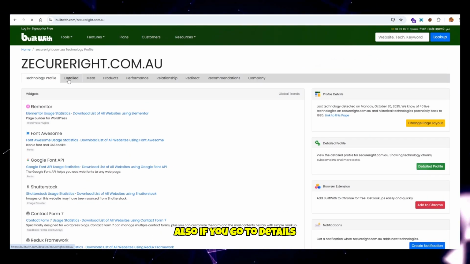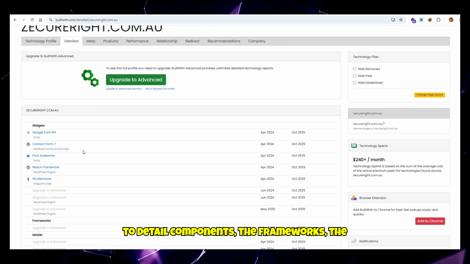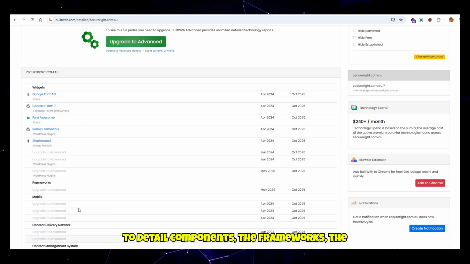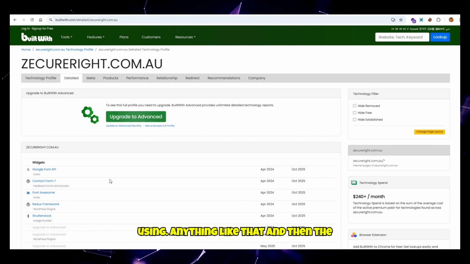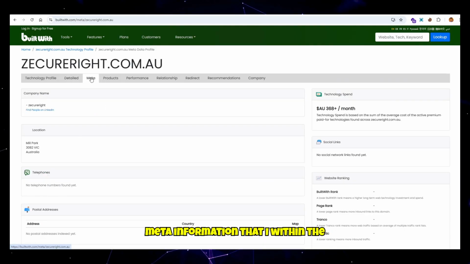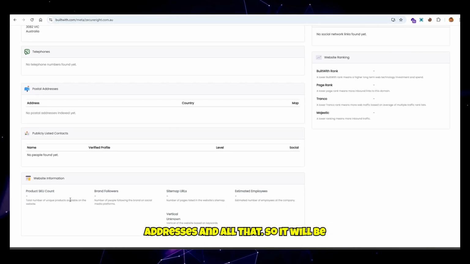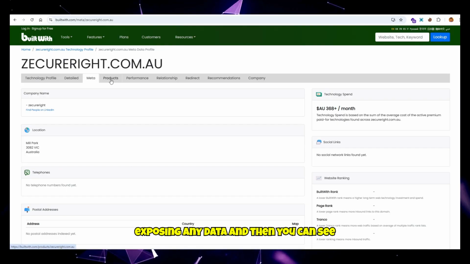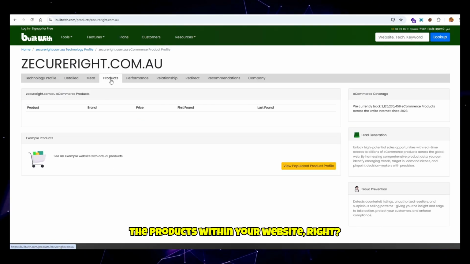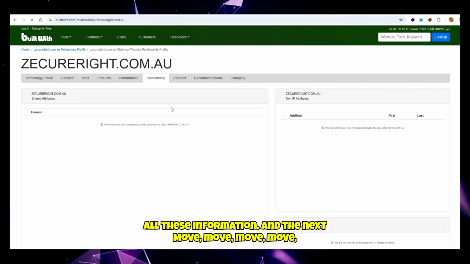And also if you go to details, it would give you information related to detail components, the frameworks, the content delivery network, if you are using anything like that, and then the meta information that are within the website, the location, the telephone addresses and all that. So it will be useful to understand whether we are exposing any data. And then you can see the products within your website, right? So, and then performance, relationship, and all this information.